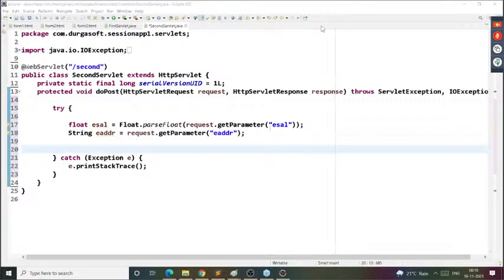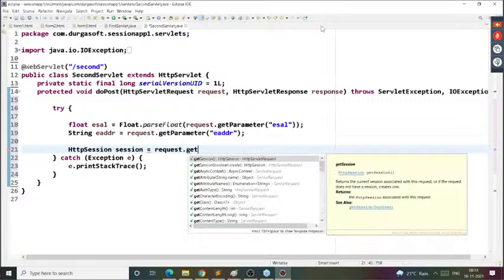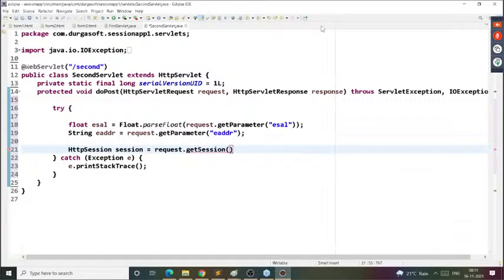Then here we are able to use two methods. Either of these methods we are able to use. What are the two methods? HttpSession session is equal to, either we can use request dot getSession method directly, or we can use getSession of false also.